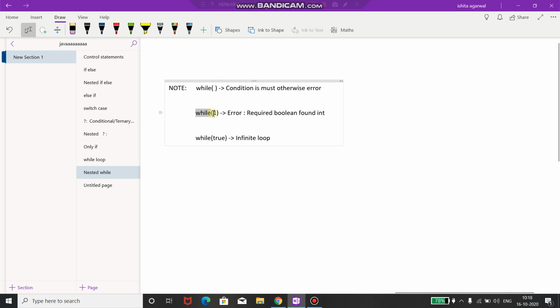The second case is if we pass in 1. As you all know, in C and C++ we don't get an error on this line, as 1 is treated as true and 0 is treated as false. But in Java, 1 is not treated as true. So we'll get an error: required boolean, found int. And this is the right statement for giving true inside the while loop.